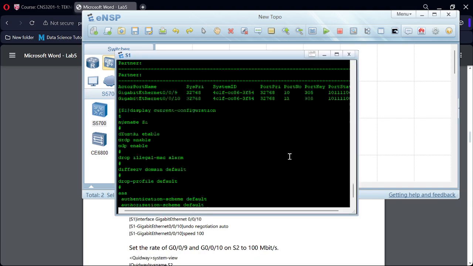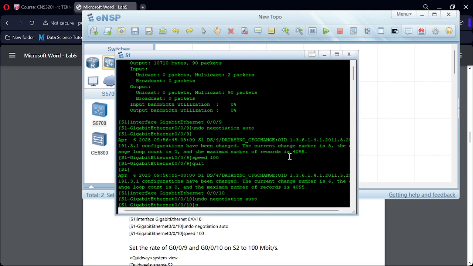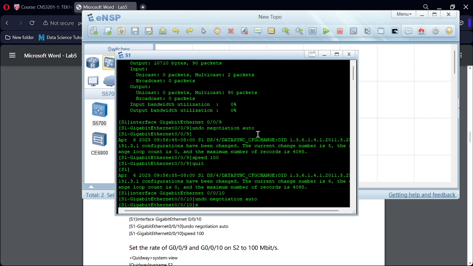So this is the S1 CLI command. Let me scroll up. Okay. Oh no, it's gone. I don't know why, but as you can see, I have changed the name to S1.